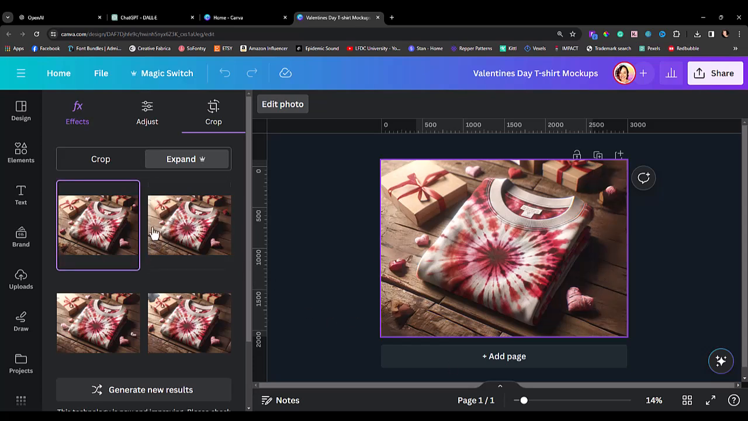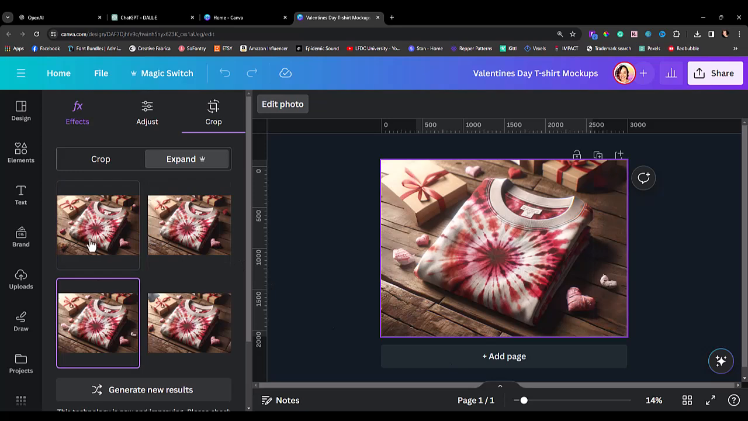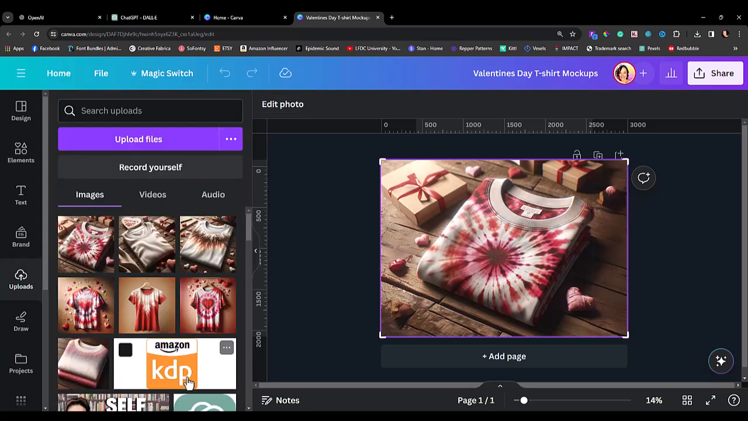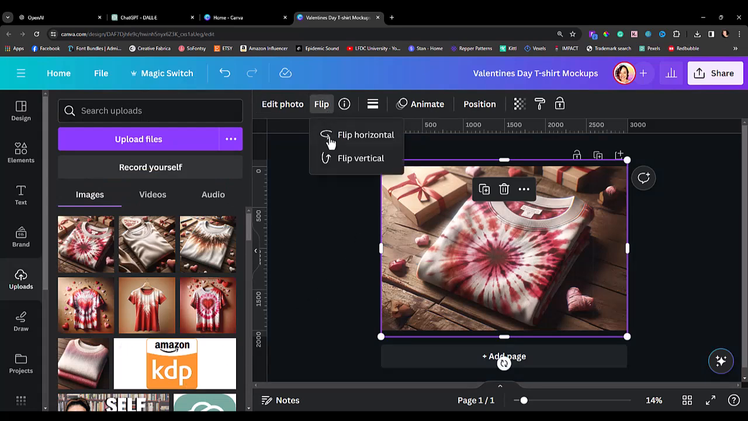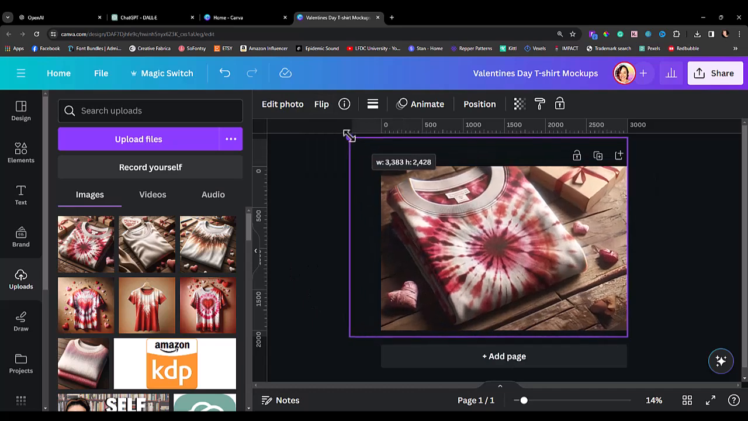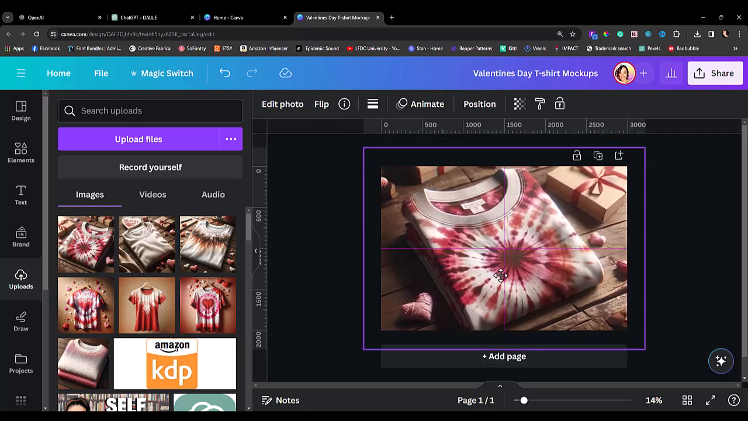I think actually this one is my favorite. Let me just double check. So this one's my favorite. So let's say that we do this one here and we say done. Now I would flip it. Wonderful. And you can choose to make it a little bit bigger if you want.